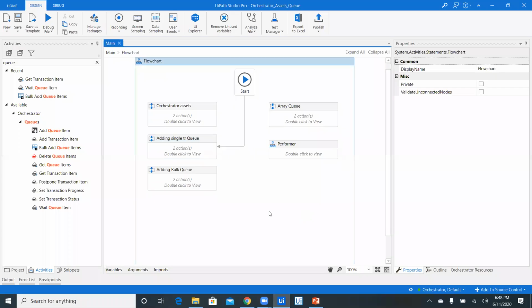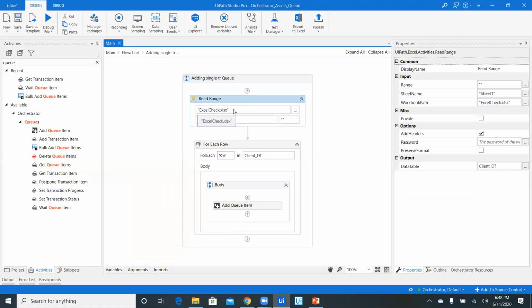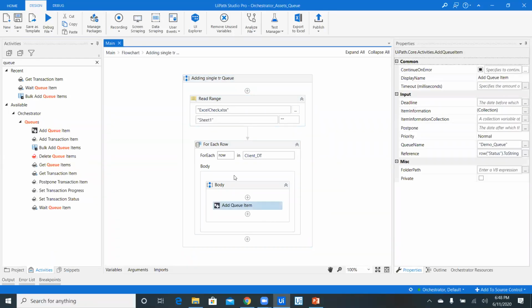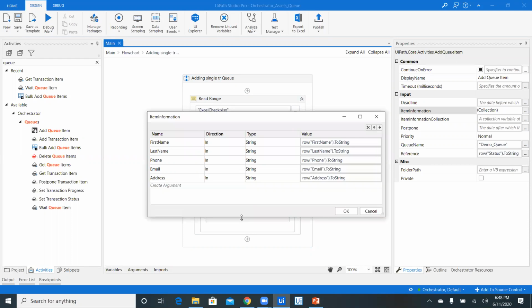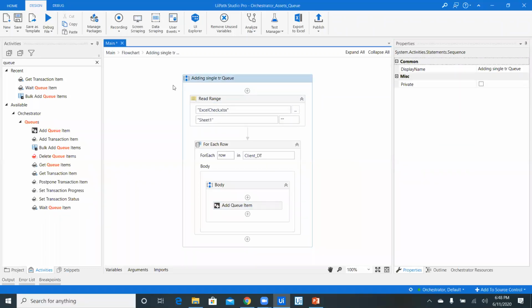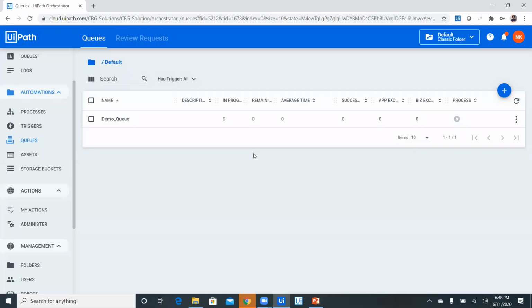I'm just keeping the name constant because I have created it already, so I don't want to spend more time on that. Now, for adding multiple data from Excel, I'm just going to read this Excel in a data table, and I'm going to pass that data table in a loop to add queue item. And in the item information, I'm going to pass each and every element from the row as a data set. Now, all the data of one row is going to be one transaction. Now, instead of talking, let me just show you. So I'm just going to execute it, run.